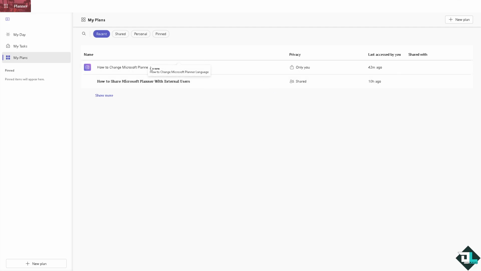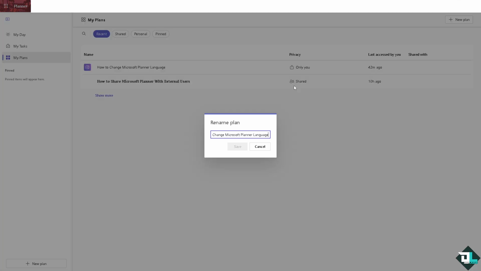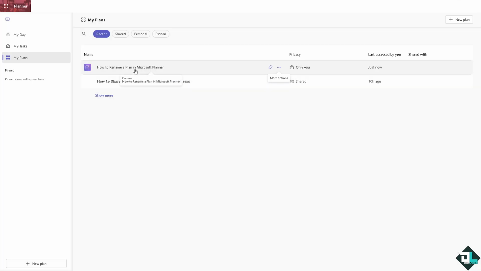Number one is you might want to click the three dots icon here that says more options. If you click on it, there's going to be an option that says rename. All I have to do now is simply rename the plan that you want, and the changes will take effect very quickly.